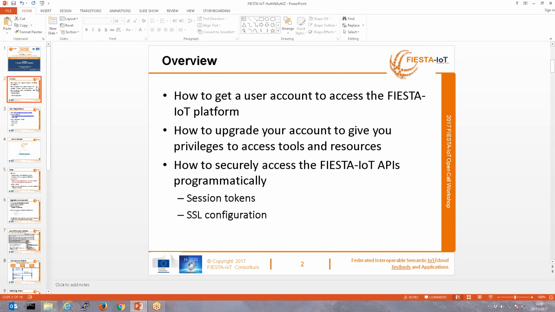Tarek just mentioned one of the APIs, the IoT registry APIs. There are others. So again, you need to access those securely. So I'm going to talk a bit about security tokens and SSL configuration. The idea is to give you an overview, and if you need more detail, there's additional material available in the open call documentation.